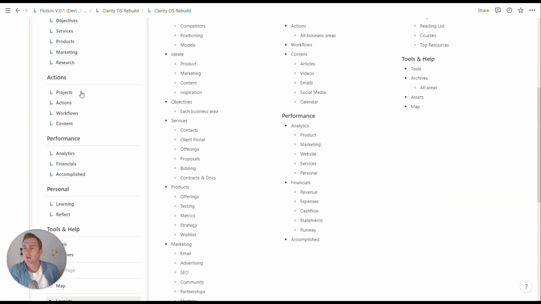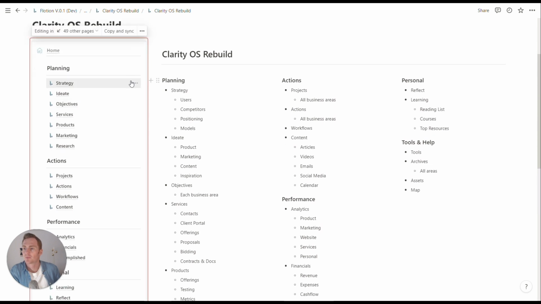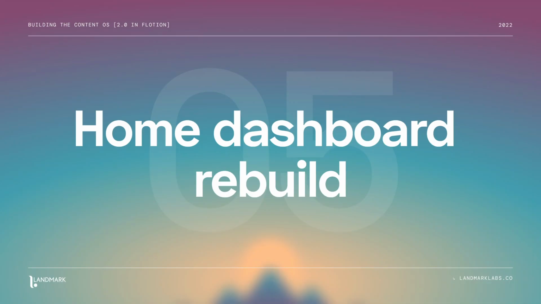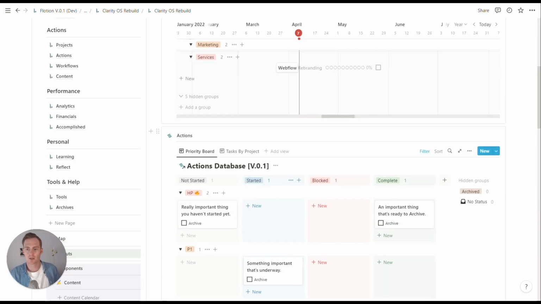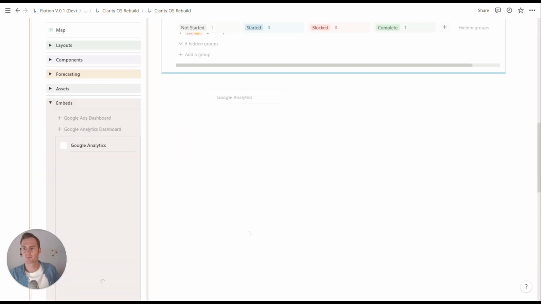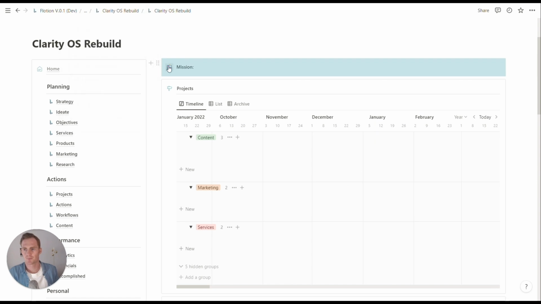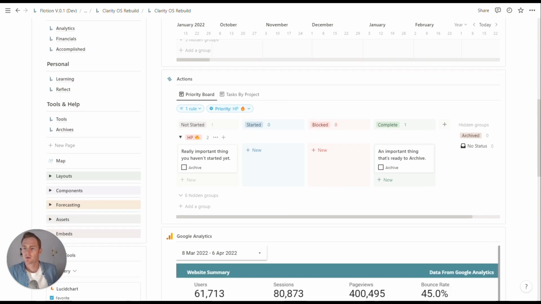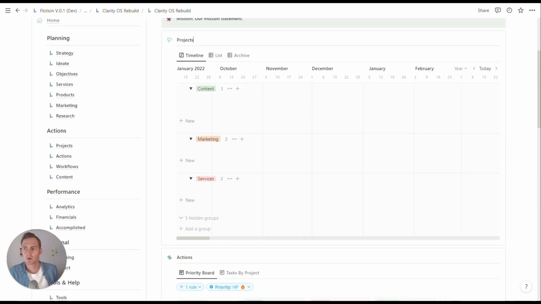And otherwise, I think that's what's lingering, is the home page itself. So let's quickly create the home dashboard. And now we have effectively rebuilt the main meat of Clarity OS, which has been one of the most popular models out of Landmark Labs.